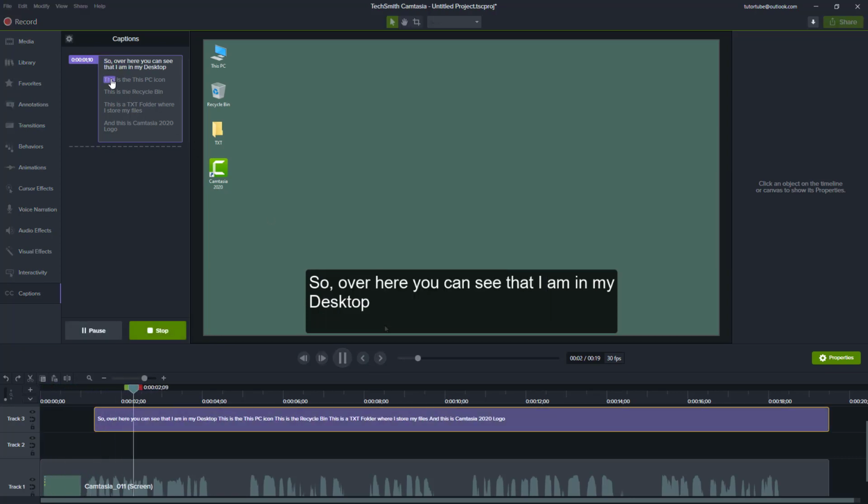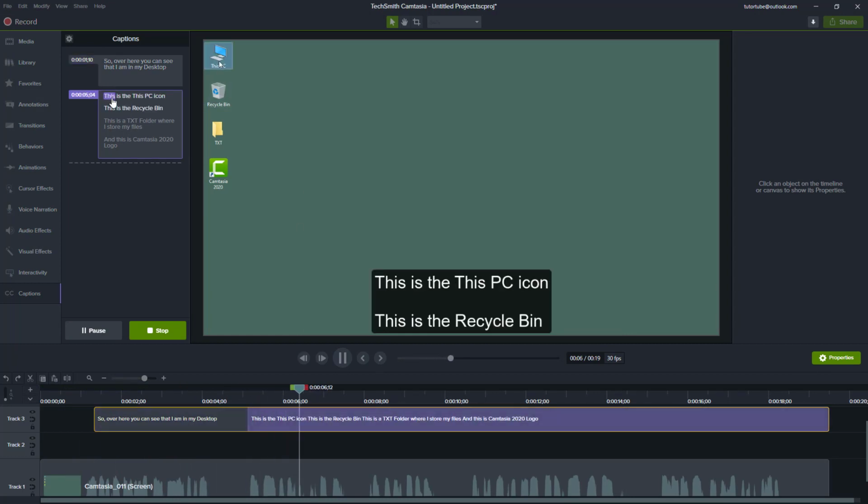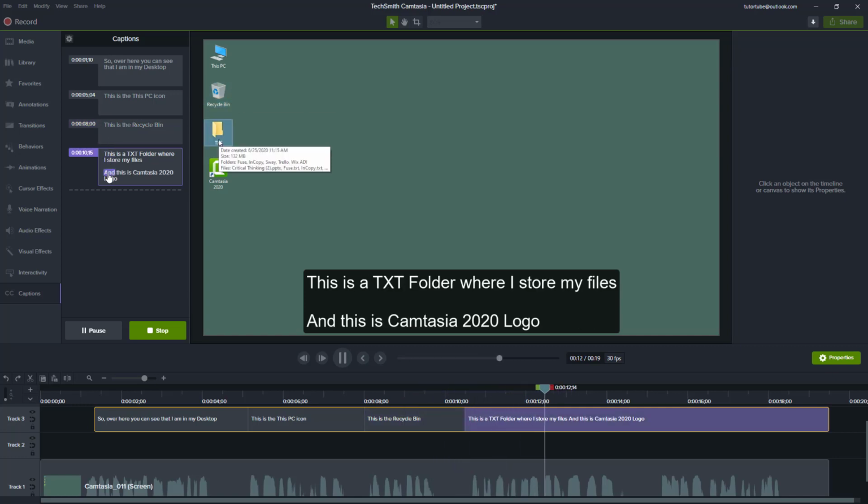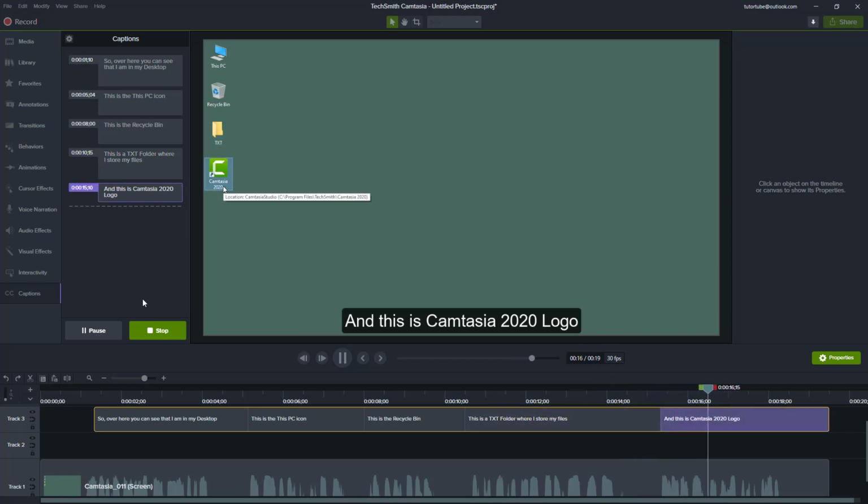So over here you can see that I'm in my desktop. This is the This PC icon. This is the recycle bin. This is a TXT folder where I store my files. And then this is Camtasia 2020 logo.